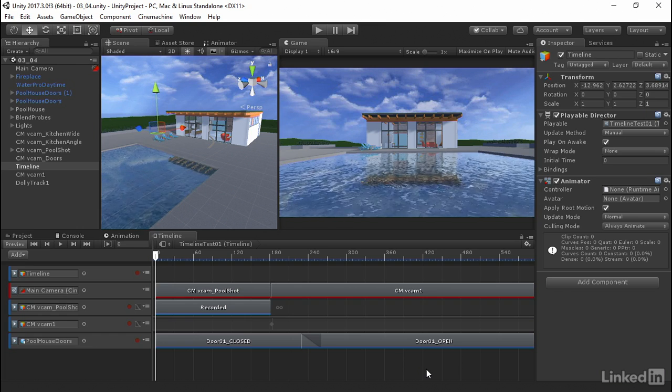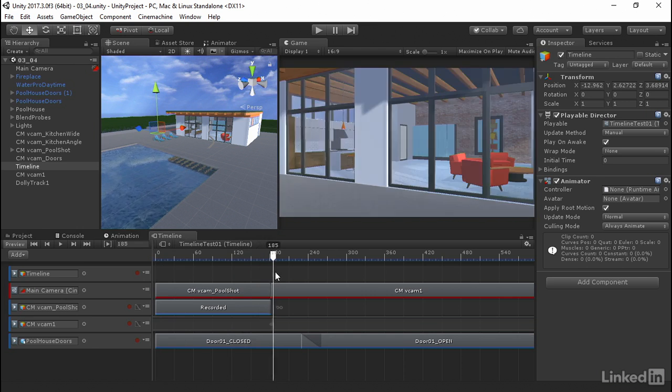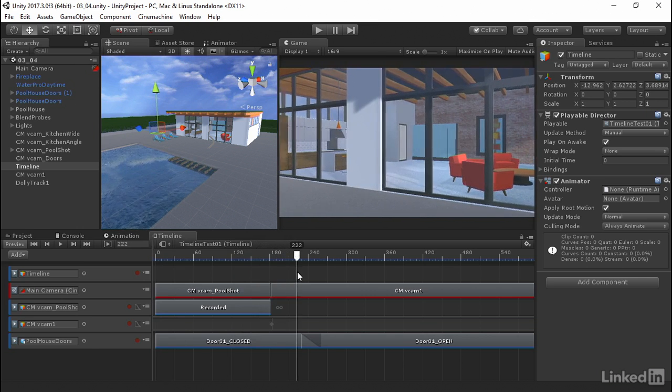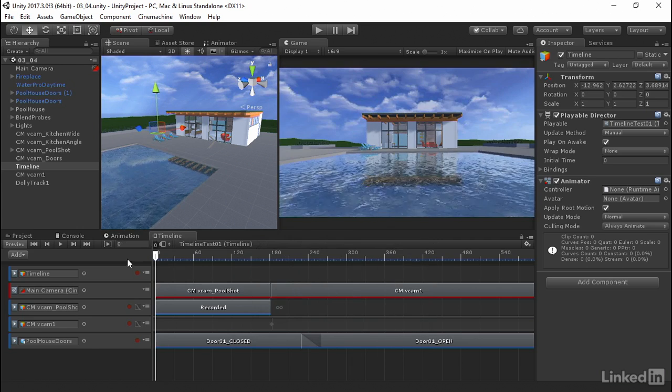So here we have a scene with two cameras, and we're kind of telling the story of coming out of the water and going into the pool house. So if I scrub through this, you'll see that we have one camera that kind of comes into the pool house, and then we cut to a camera on the deck, and then we enter the building.